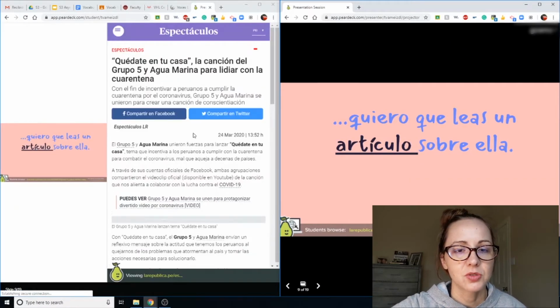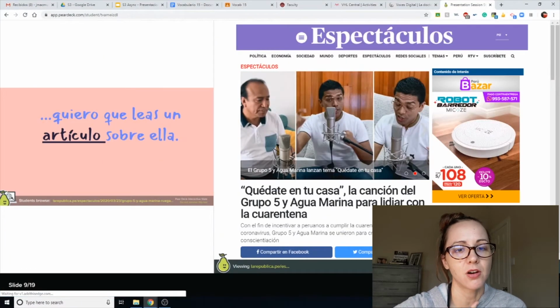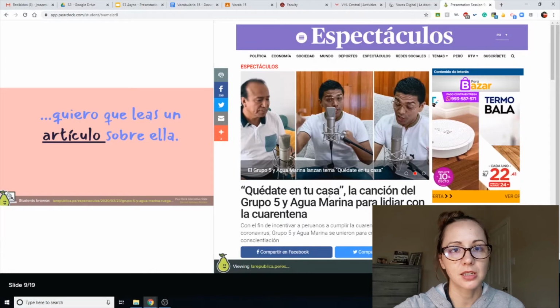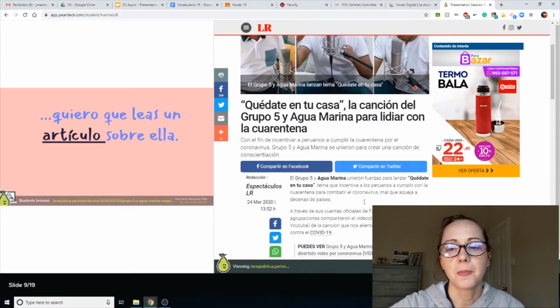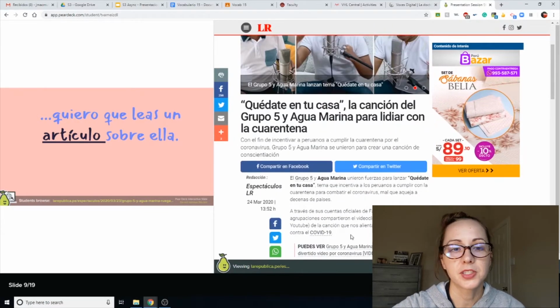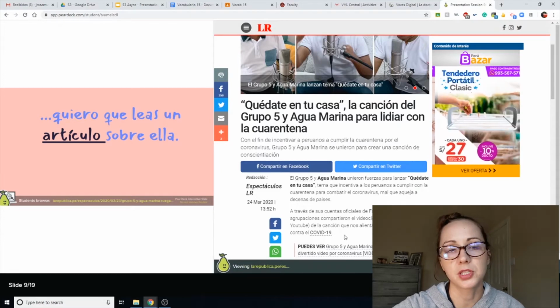So then I said we're going to listen to a song, but first I wanted them to read this article. Again, this article is just embedded in the Pear Deck, so they don't need to click on any external links. And then this is just about the song that I'm going to have them listen to, and about the two groups.